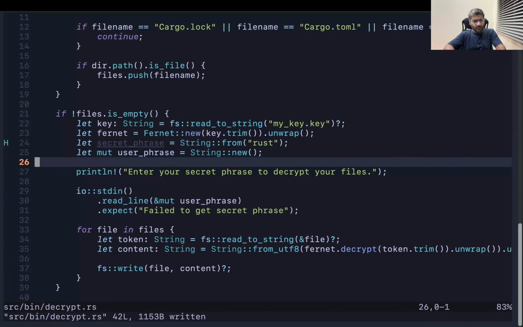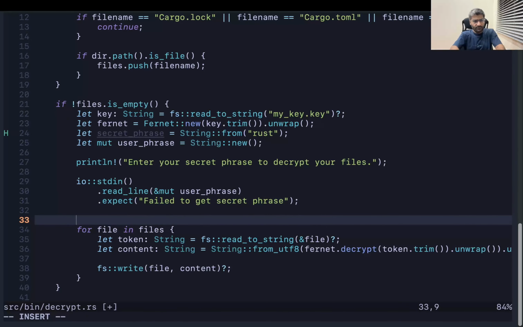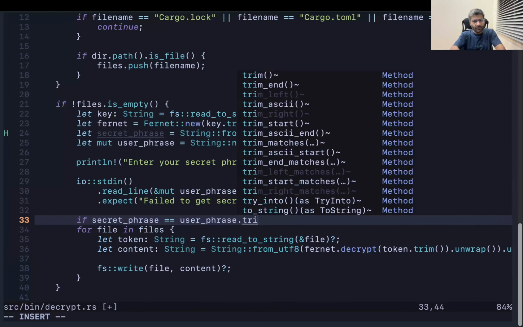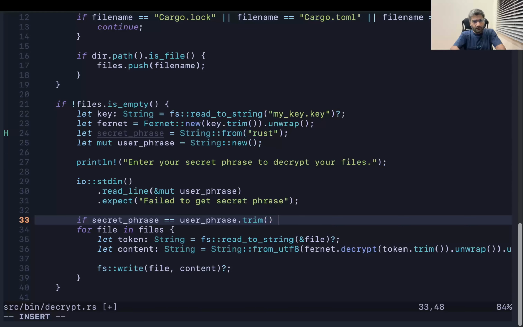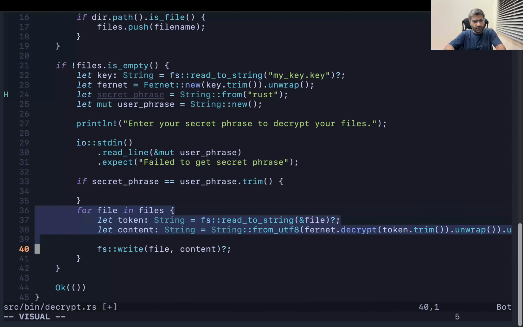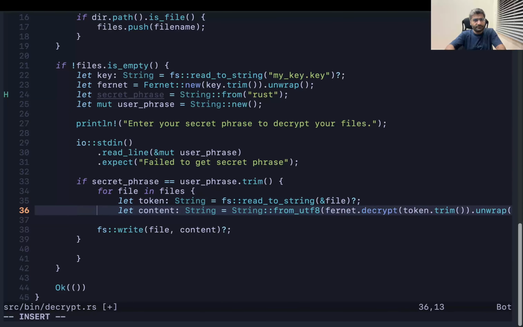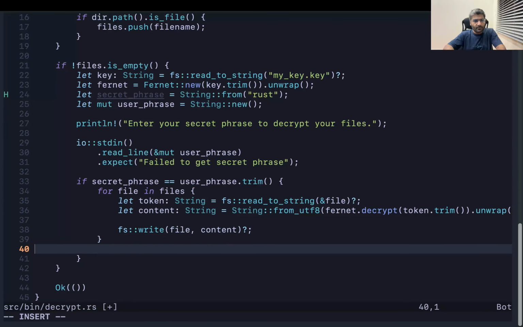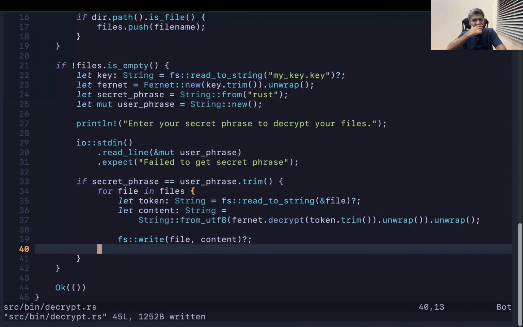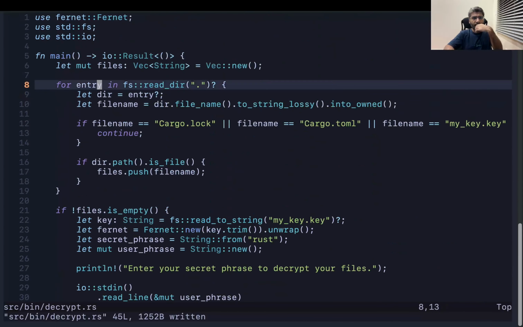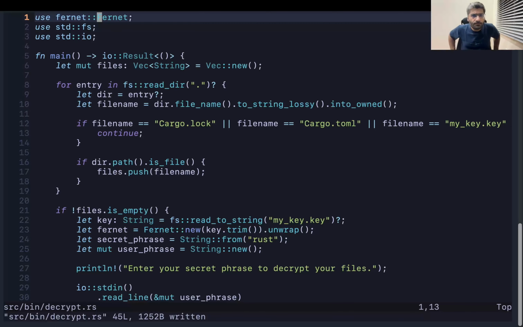And that's it. And also one more thing, the loop will only be executed if the secret phrase is equal to our user phrase trim. Then we need to loop. Okay, that's it, and done. Okay, don't have any kind of errors. Let me check all the code again, and I think we are good to go.